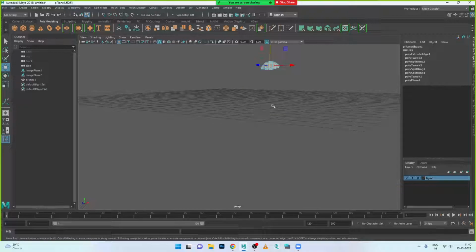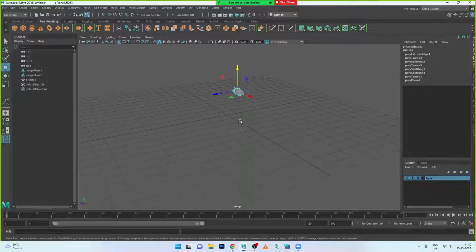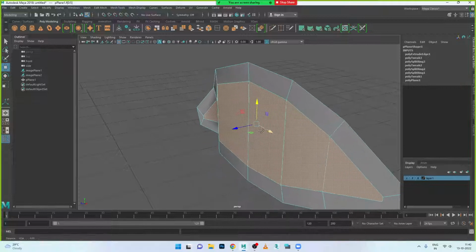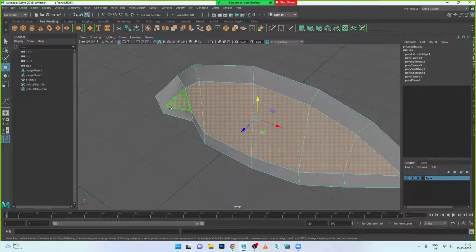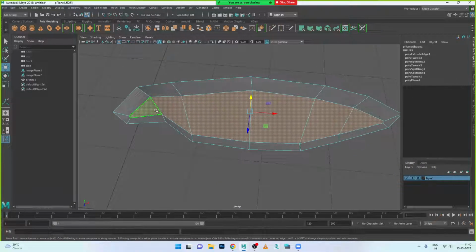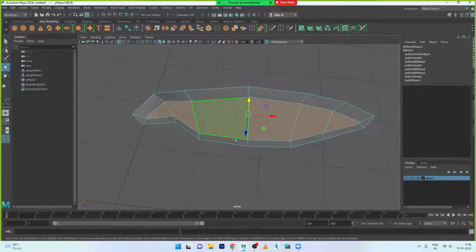Okay, come back to this perspective view. If you want, you can press the F key to zoom in. Now we can see how this object is coming. If it is a little extra, later we can adjust it. Temporarily, right now, this is okay.